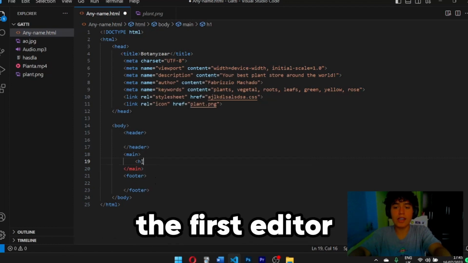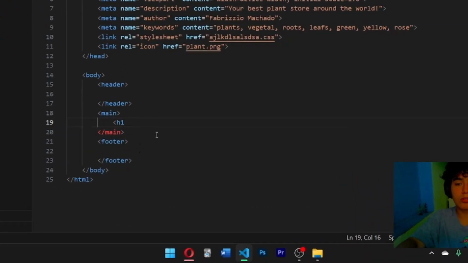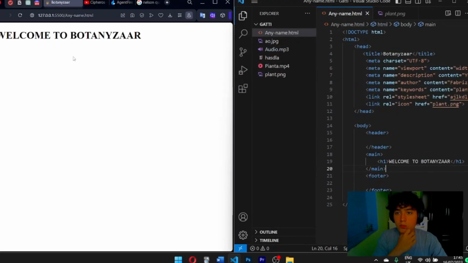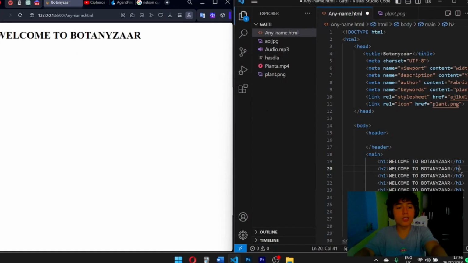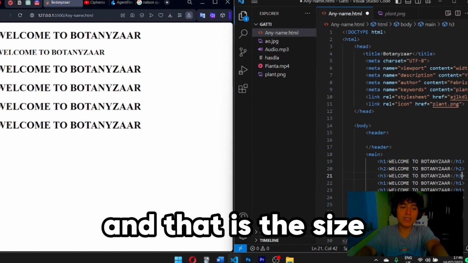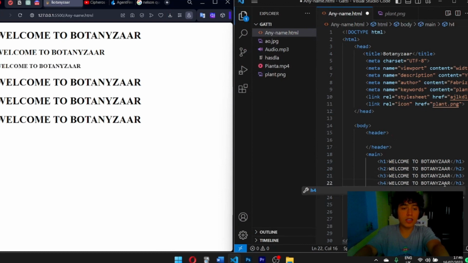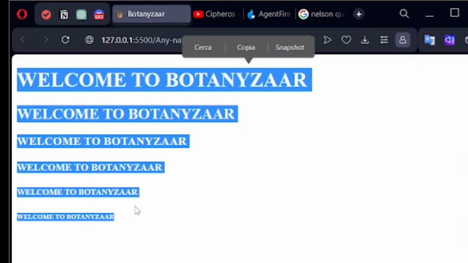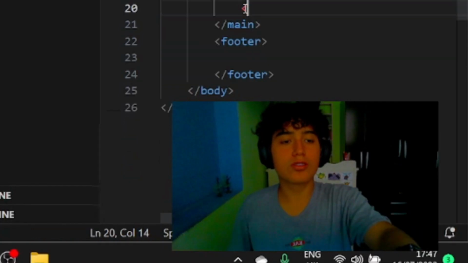The first tag in the body that I want to show you is the H1. That is for a title. For example, welcome to Botany Star. I will open this and here we have welcome to Botany. There is just one difference between this heading and the other types, and that is the size. If I go to H2, 3, 4, then 5 and 6, you will see that it is getting smaller each time. So for now, we'll use only the first one.